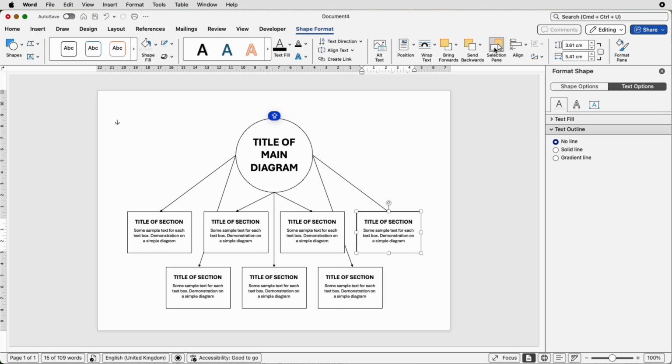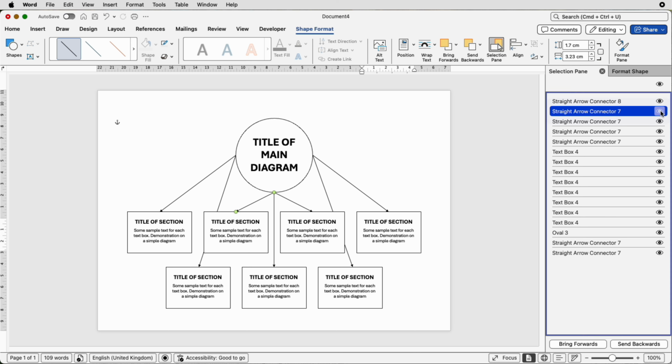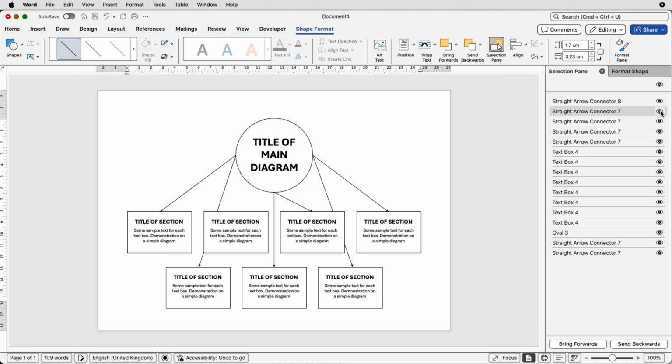And then if you select something in your document, go to Shape Format, you can then go to Selection Pane. Now Selection Pane lists everything that you've placed in your document. So this is an easy way to select something. So let's say I wanted to select this arrow. You can see this arrow here has been selected, but you can also use this eye tool here and it will click on and off to show you what you've selected.